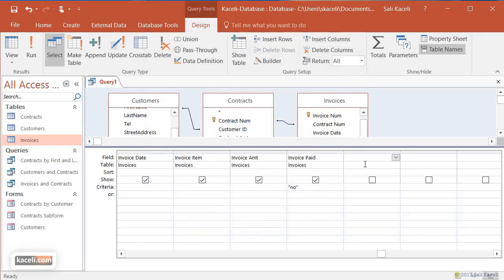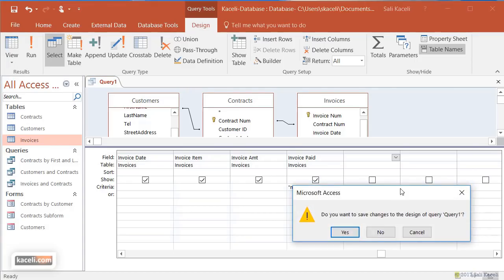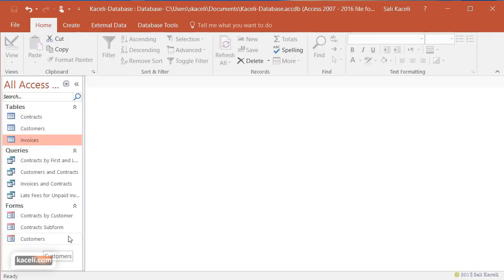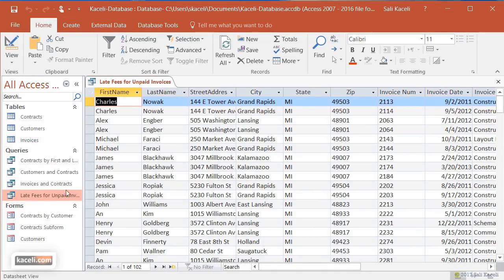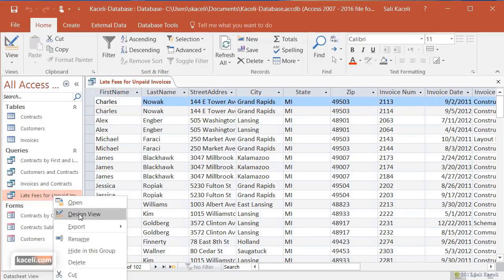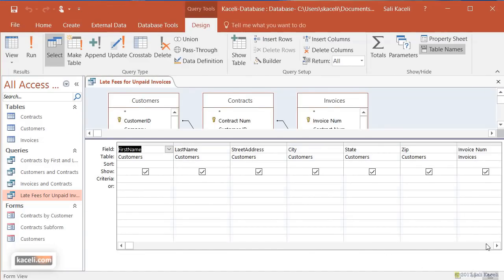Before we can utilize the Builder function, it's best to save this query first. So we can just click on the X here on the top right, and we'll say yes. Then we'll call this late fees, and click OK. Now we go back here to late fees and run this query. Then we go under the design view. By the way, you could also right click on it and choose design view to get to it.